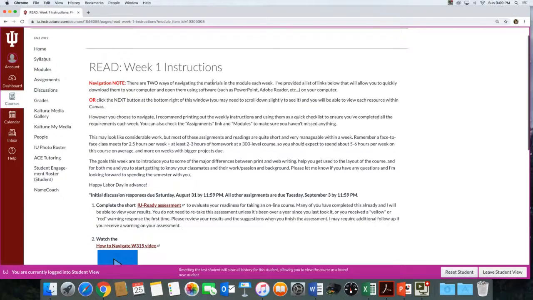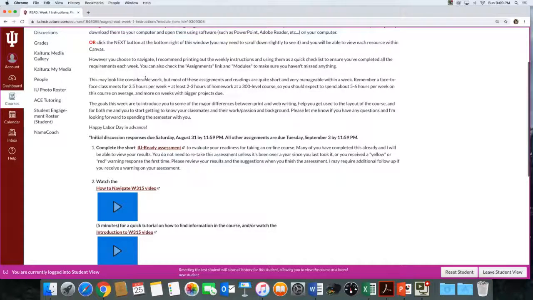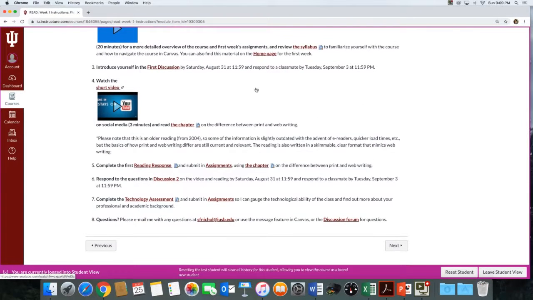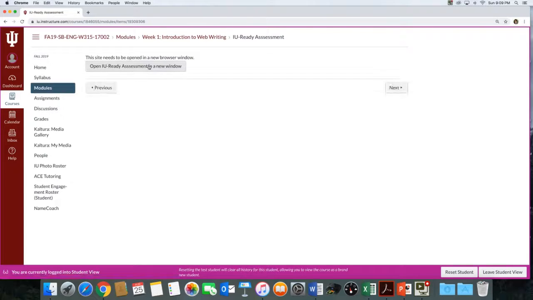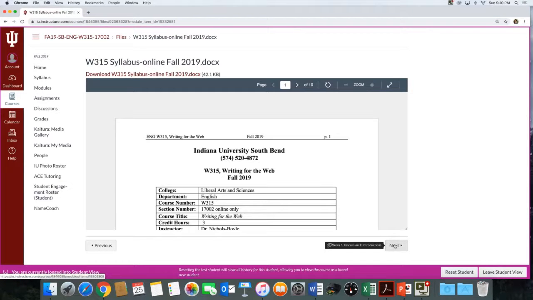And the instructions here, you can go through it this way. I suggest you print this off and do it as a checklist. Or instead of clicking through everything in the steps here, you can do the next button and then go through each of the steps there. So the first one is the Are You Ready assessment. You can open that in a new window and start there. Once you're finished, you could go on to the next one, how to navigate W315 videos, the videos, and then you could download the syllabus. You just click on here to download, and so on.